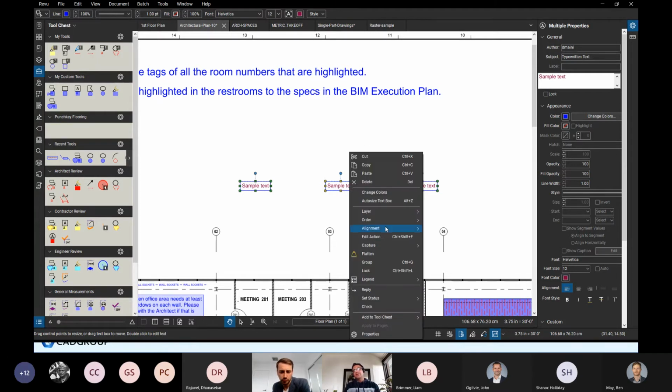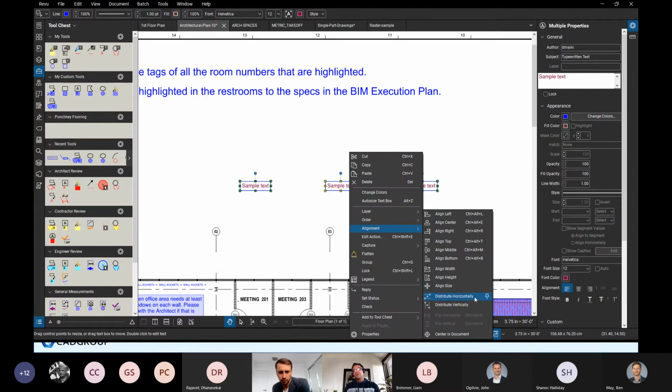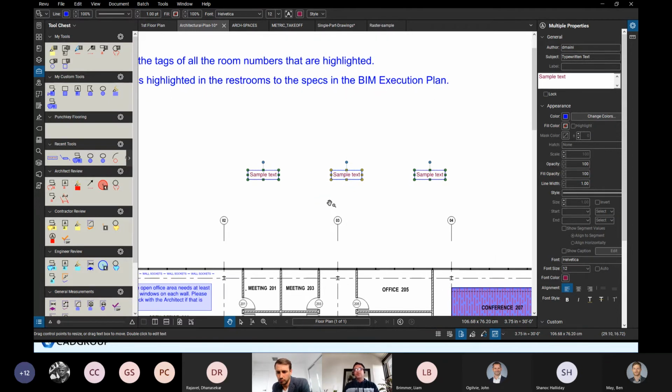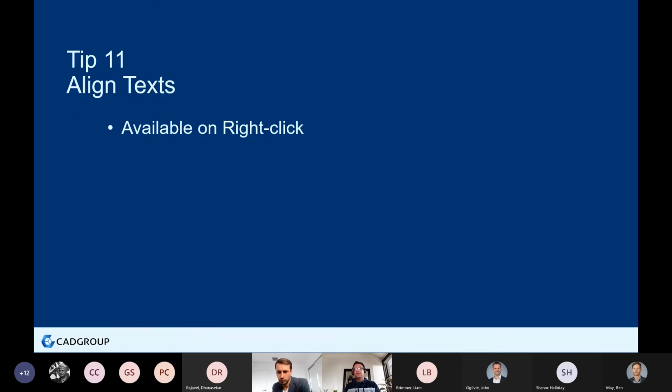Similarly, if I right click and say alignment, and if I go and say distribute horizontally or distribute vertically. So if I say distribute horizontally, it automatically modifies the spacing between the text so they are distributed horizontally. You could do the same thing with distributing them vertically as well.